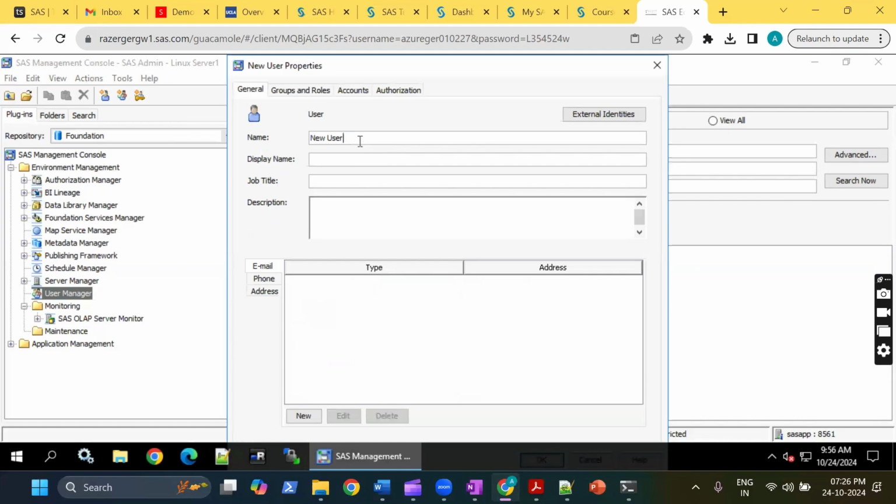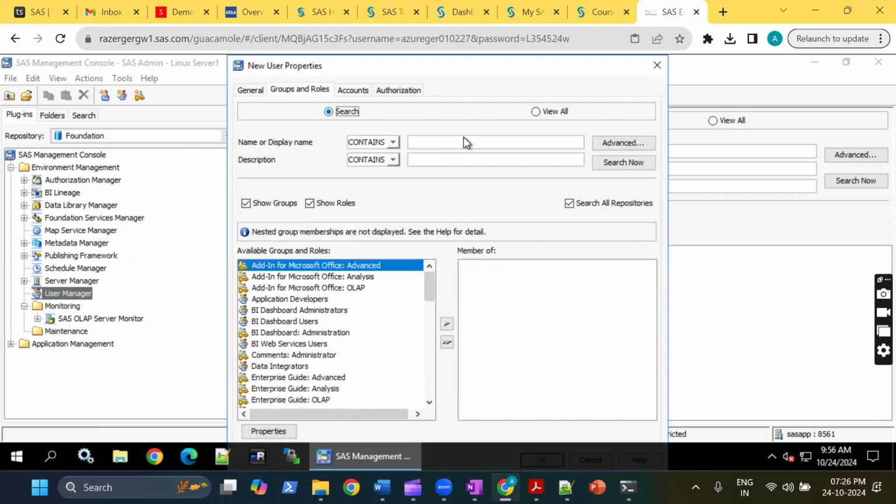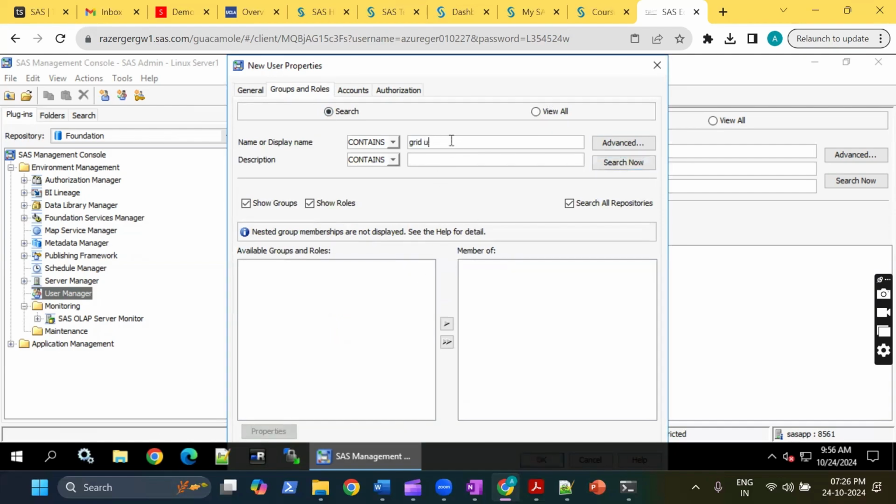How we create a user: in SMC, you have the user manager plugin. Once you right-click on it, you will get the new user option. Now I am giving general options. Once you give the username, then the display name. The job title, these are the mandatory options you need to give. What groups you need to add the user to. By default, the grid users group is there for a user, but now here it's not there.